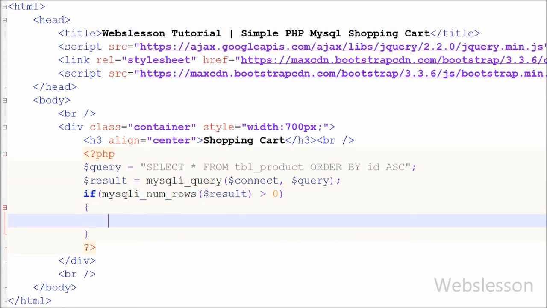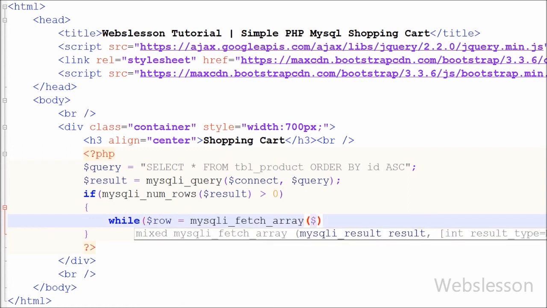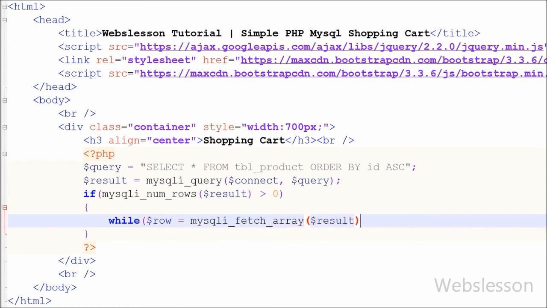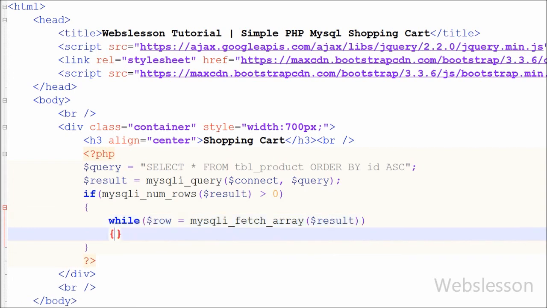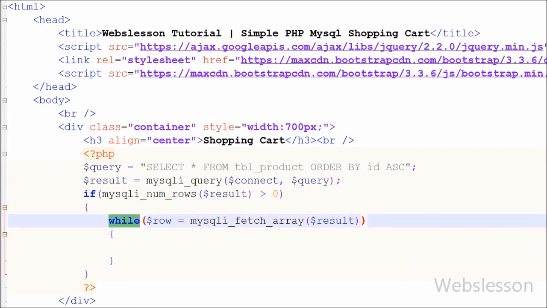If it is greater than 0, then I want to fetch all data, so for this I have written a while loop with open and close brackets, and between the brackets I have written the row variable is equal to mysqli_fetch_array with the result variable. This function fetches a result row as an associative array and stores it into the row variable, and by using this row as a reference we fetch all data and display it on the web page.